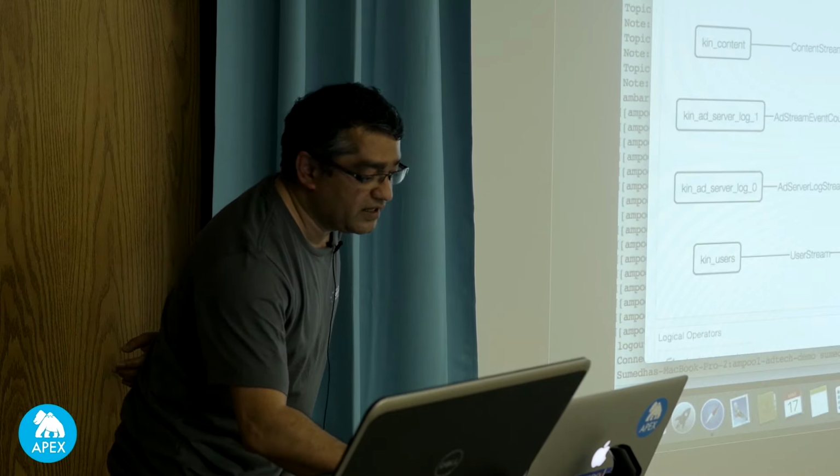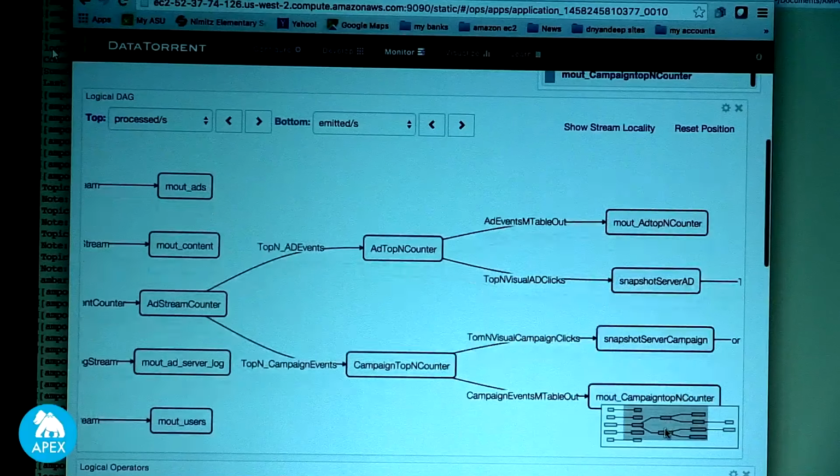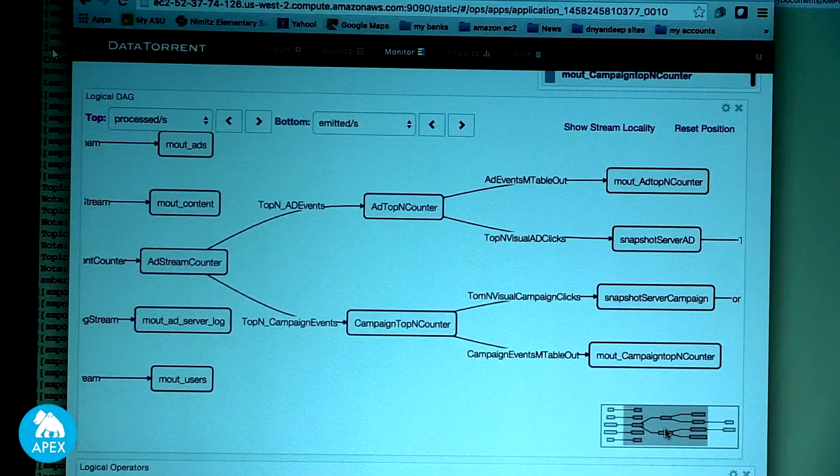Then it sends those out separately to the ad top 10 counter and campaign top 10 counter, which computes the top 10 in a given specific window. We have about a 20 second window, and then those top 10s are also stored back into Ampool for visualization.